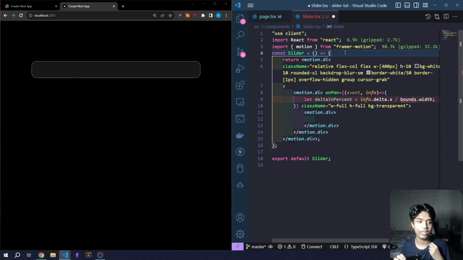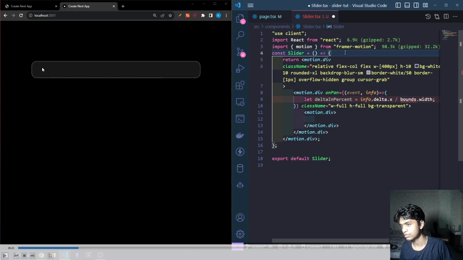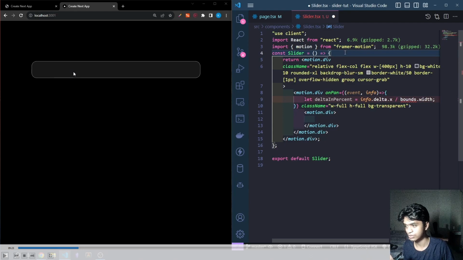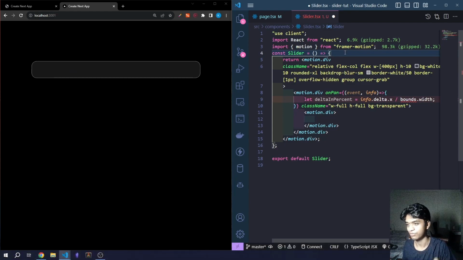Delta in percent is how much I have moved compared to the last event. I'm dividing that by the width of the component, so I know what percentage I have moved my finger based on the width of this. If this cursor is my finger and I move it like this, it's moving 0.3%, 0.3%, 0.3%. That's how it's capturing the events at an X interval of time.